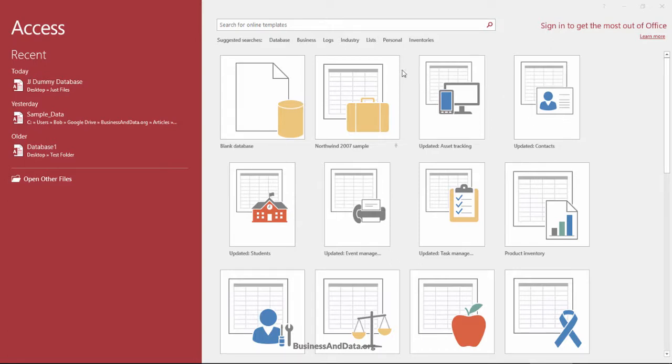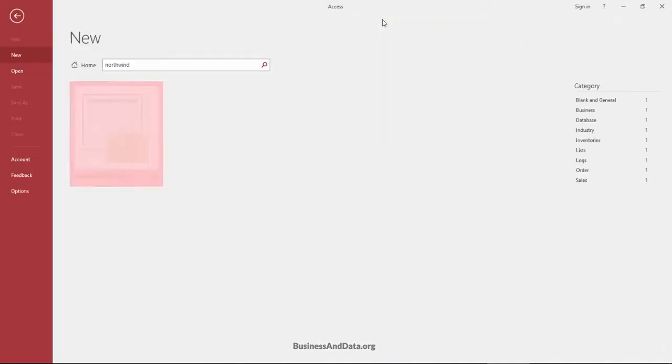When you launch your Access database, this is the page you're going to see. From there, you go to the search box, search for Northwind and press enter. This is the only database that you're going to see, and click on that.